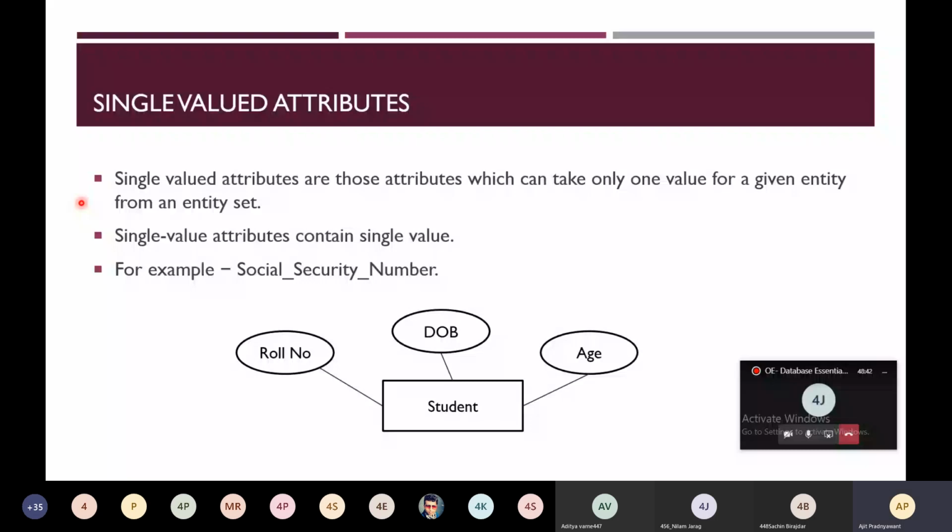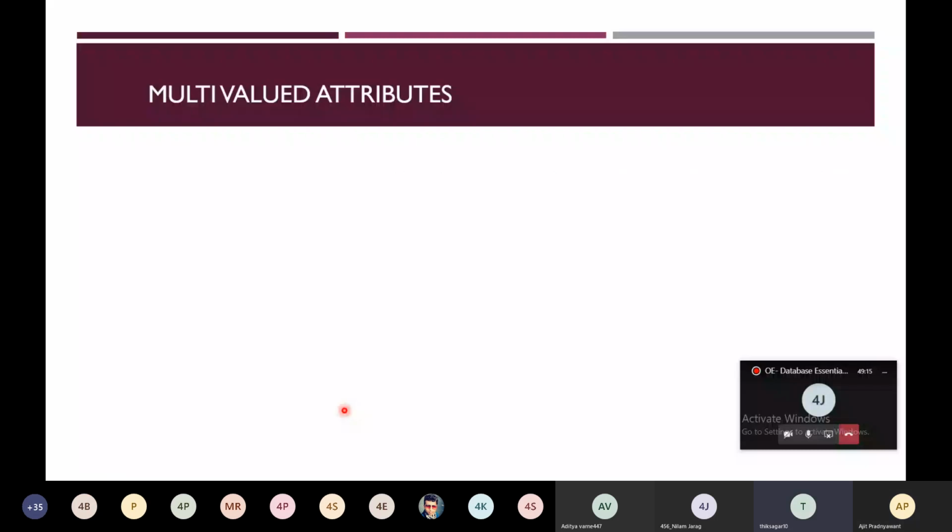Next, hello, sir. Multi-value. Yes. Hello. Yes, sir. My doubt is, what is the difference between simple and single value attributes? Because they both seem very similar. Yes, they are similar, but we will clear this doubt at the end. Okay, you will understand what the difference is. Yes, sir. Okay.